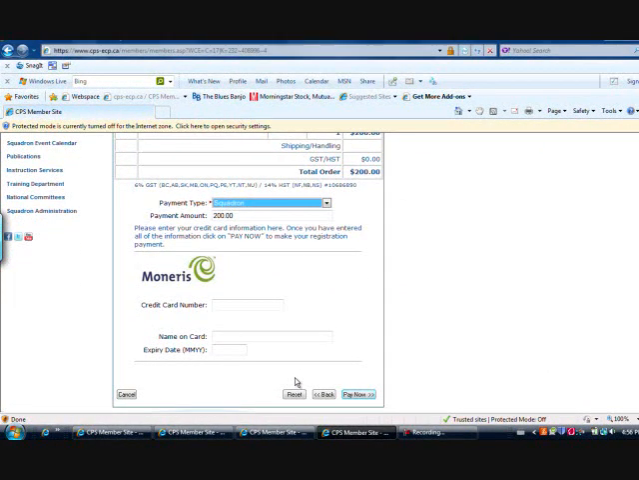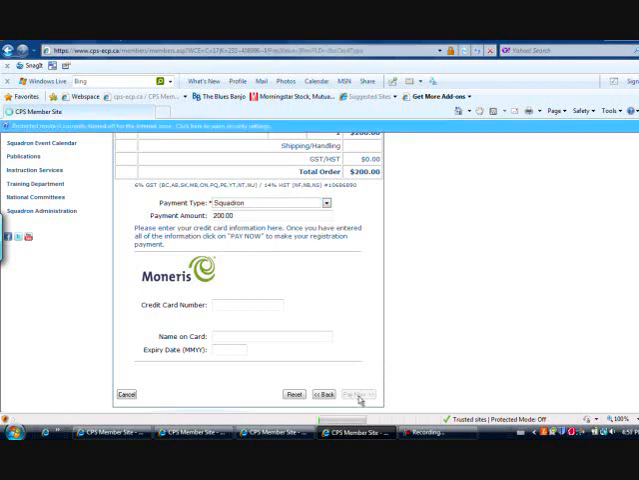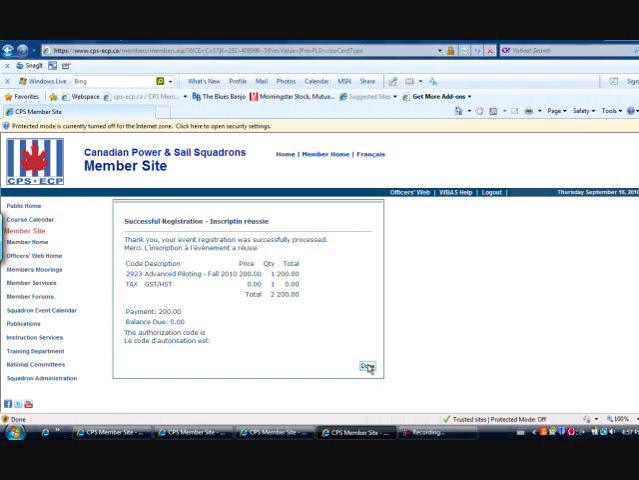If you wanted to pay by Visa or MasterCard, you can enter in the credit card number, the exact name that is on the card, and don't forget the expiry date, month and year. You'll also have to change this to either MasterCard or Visa. Pay now. And you're done.